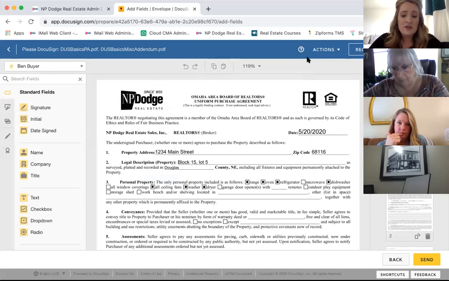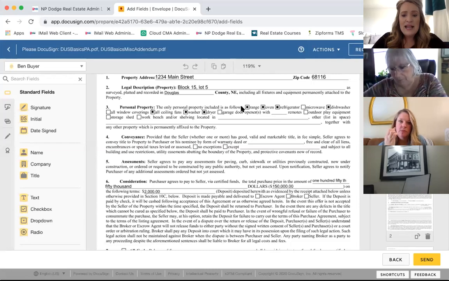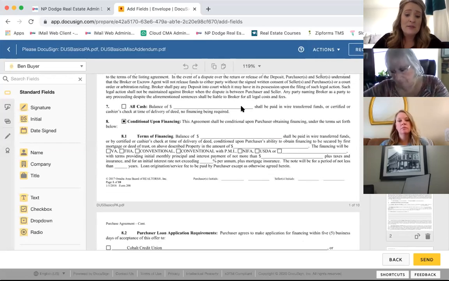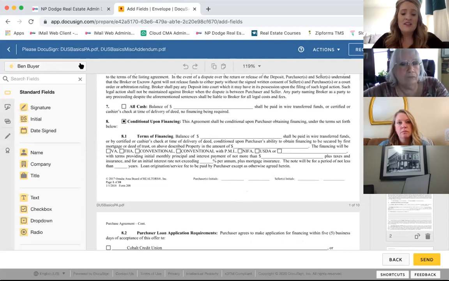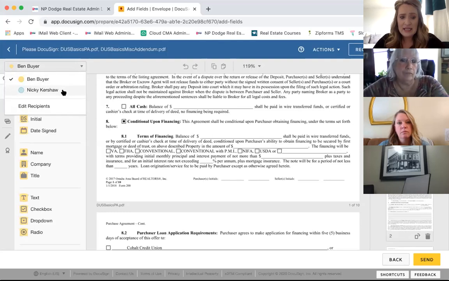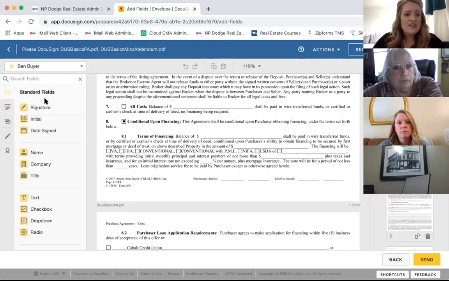Not only does that first screen look different, but what you'll notice is I've got my purchase agreement, and I have to manually apply all of the initials and signatures to this document. In the top left corner, you'll see I have Ben Buyer, and if I click on the drop down, I can toggle back and forth between Ben and Nikki to add what I need. I'm going to leave it on Ben, and underneath that, here you can see I've got signatures, initials, and dates. On this first page, I need both of their initials.